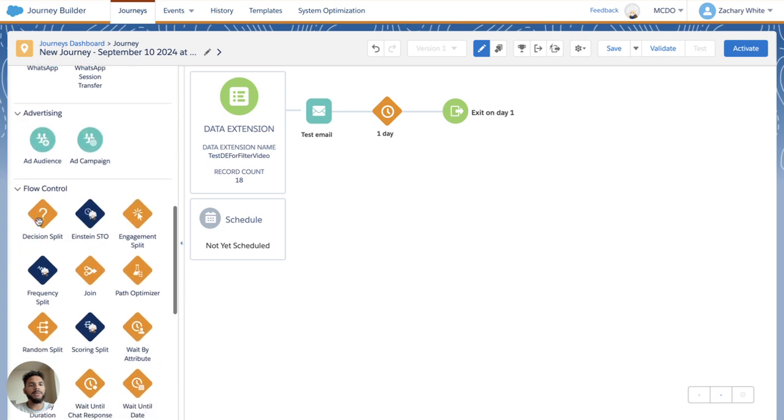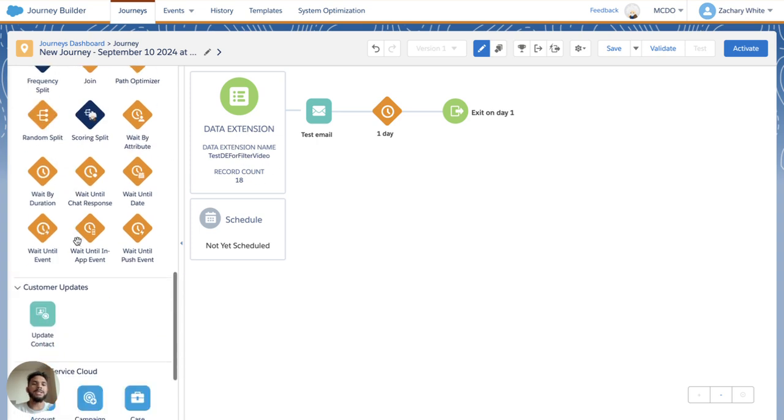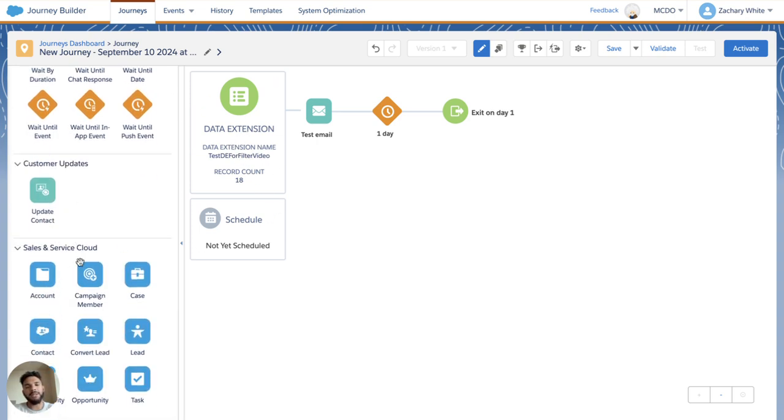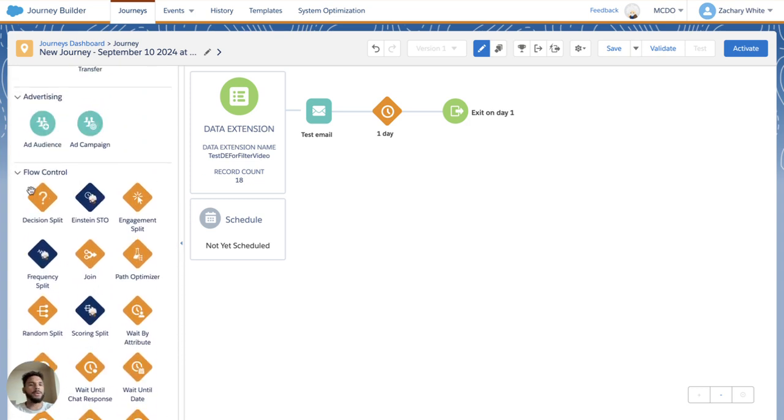But then just like when you use Salesforce data as an entry source, all these other tools are still available to you. And the wonderful thing is that on this data extension, I have the ID field. So any data that I use or any data that I collect or want to pass back into CRM, I can do that because the ID field is listed. So that would be contact ID or lead ID.